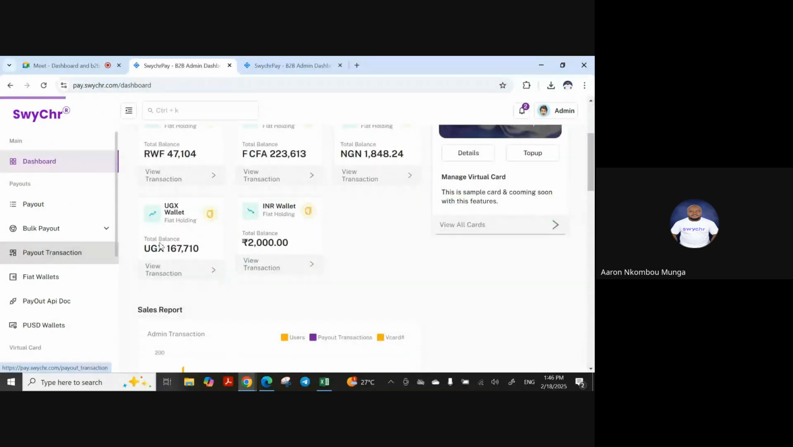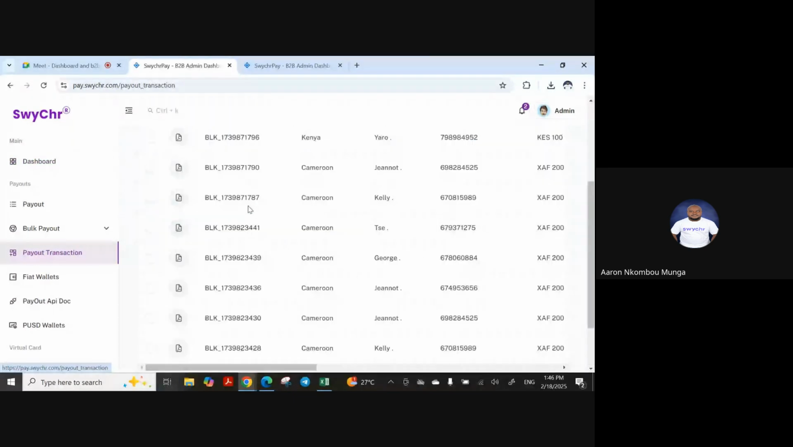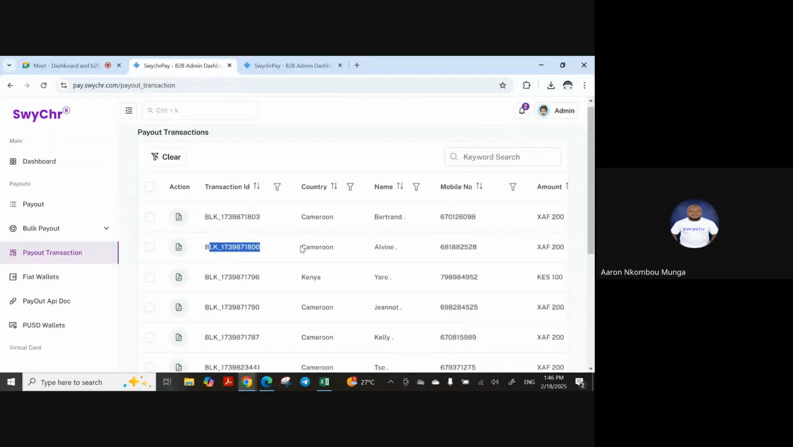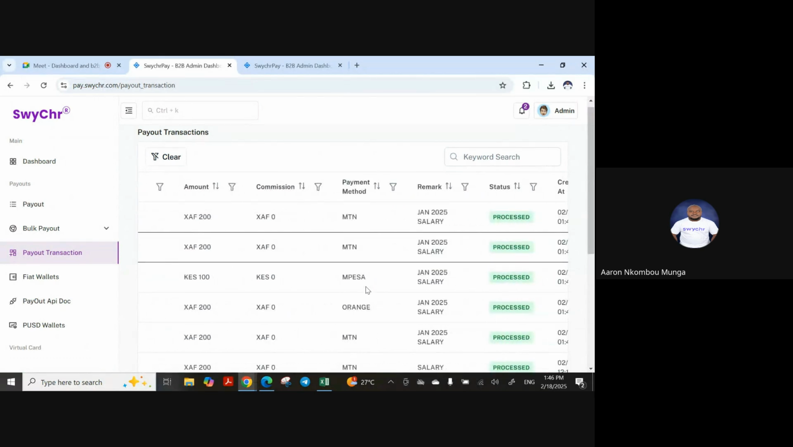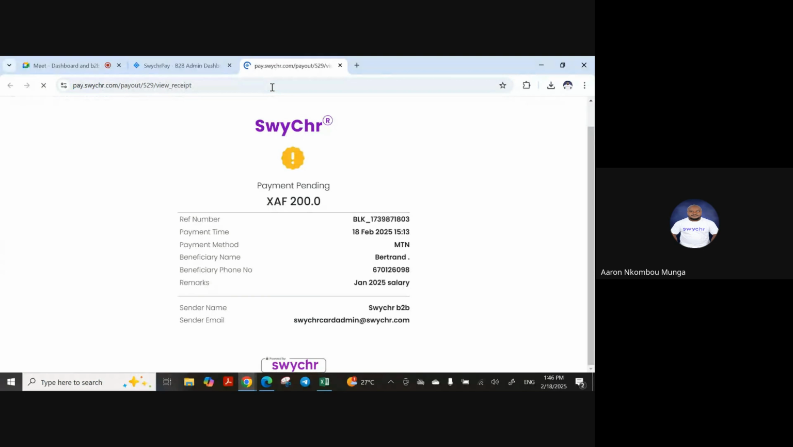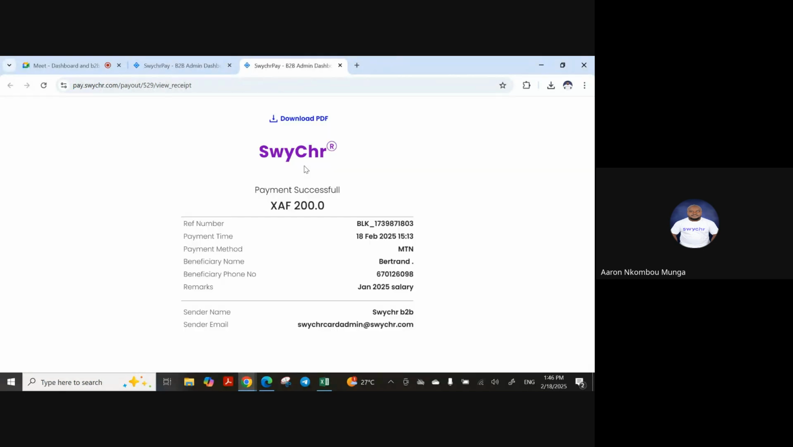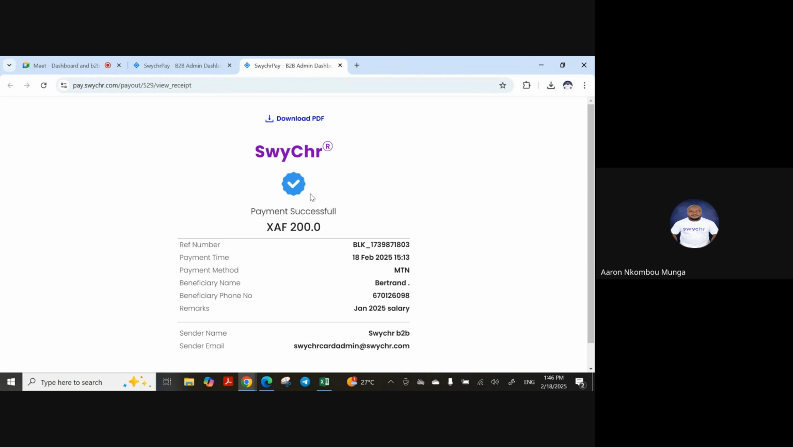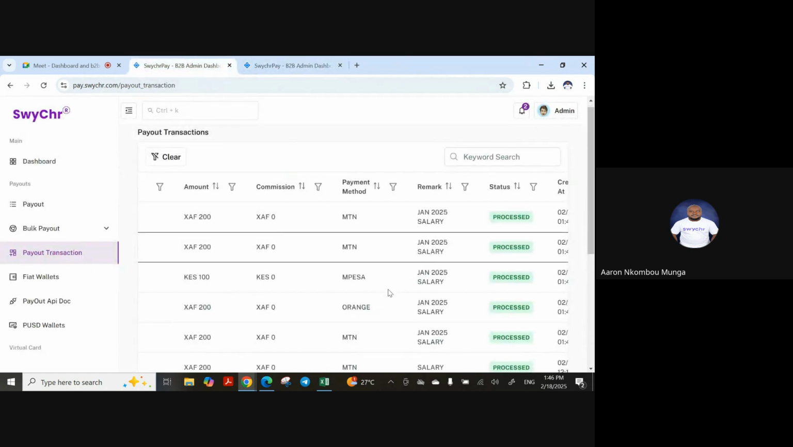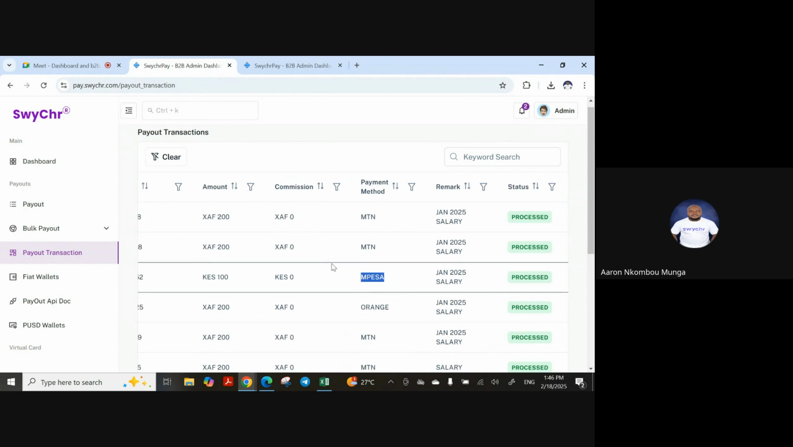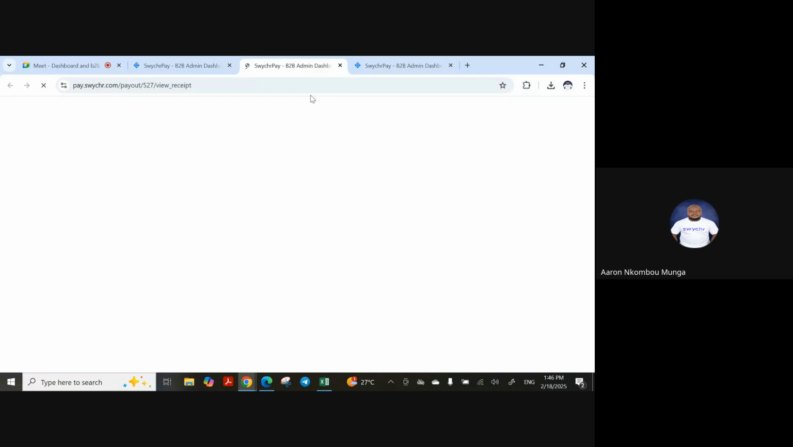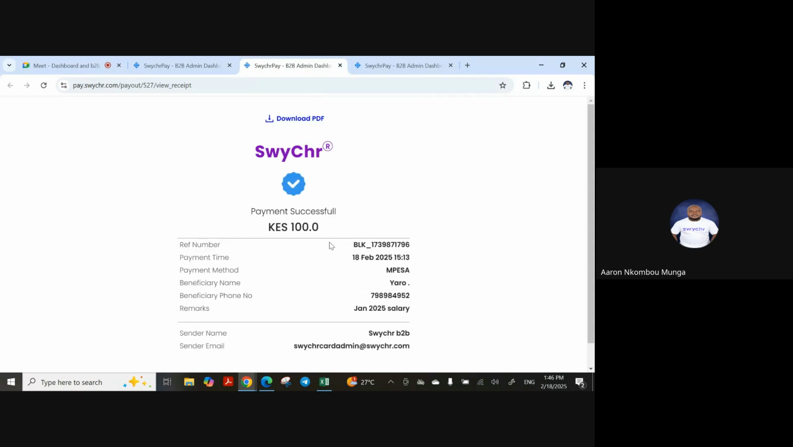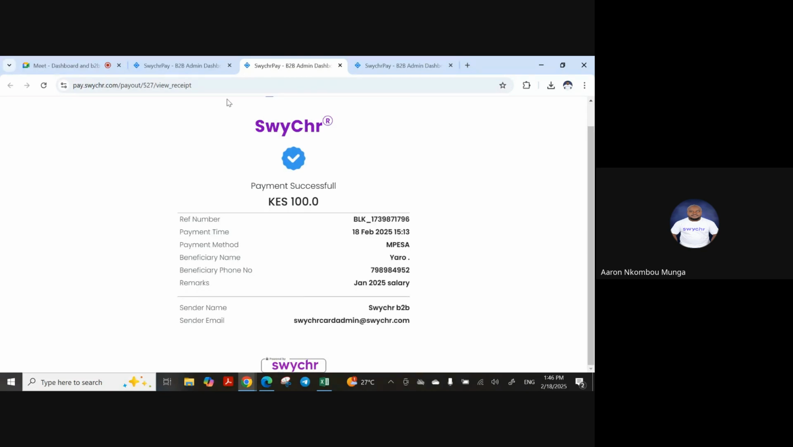So let's check the transactions. I hope it should be updated by now. So it's all processed. Kenya, Cameroon, all processed. Now if we refresh this receipt, see, payment successfully processed. Now let's try to download the receipt for this Kenyan transaction. You can see processed also.